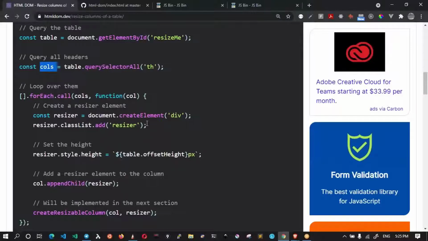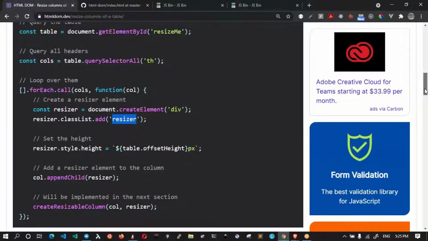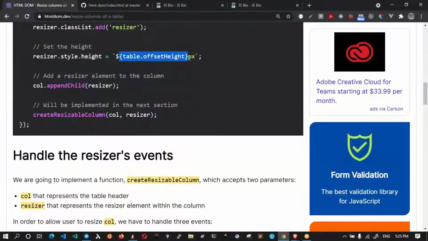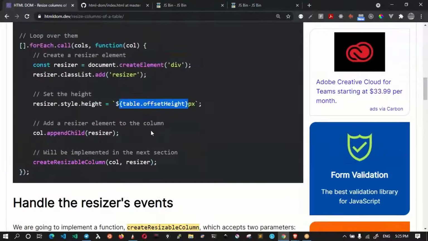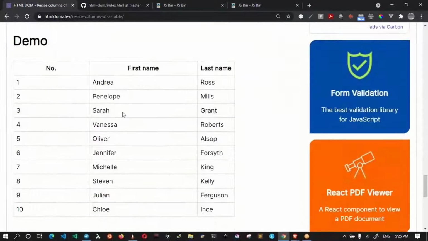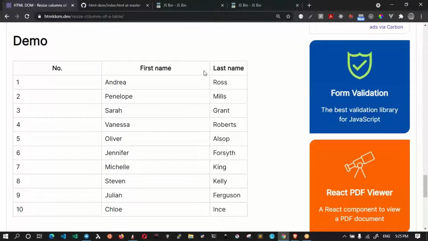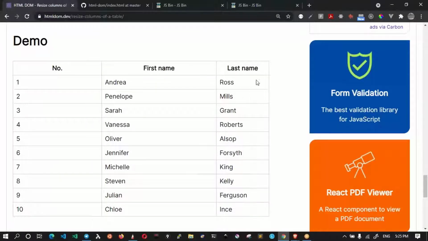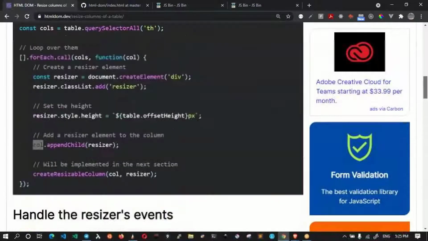And then what we are doing dynamically, we are dynamically creating a div, and adding a class of resizer to the div. And we are setting the height of the table to whatever the offset height is. And we are adding that resizer to the column, right? Because see, every column needs a resizer here, right? So resizer 1, 2, and 3. So we are simply looping and adding the div in there. So that's what is happening in here.